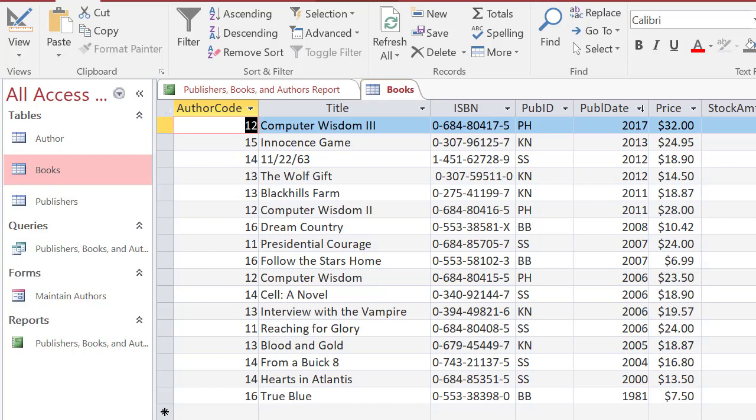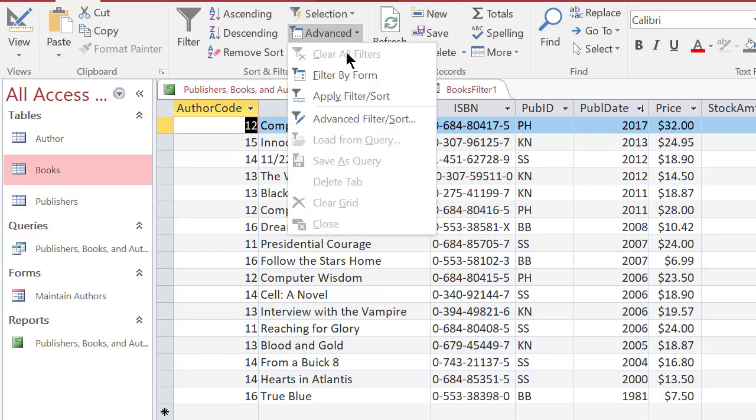Use the filter by form to create a filter that will identify all books published after 2010 with fewer than 100 items in stock. Apply the filter and preview the filter table. Close the table and save the changes. So again, we're in the sort and filter grouping here. And what we'll do is we'll go to this advanced area. This is where we can filter by form.